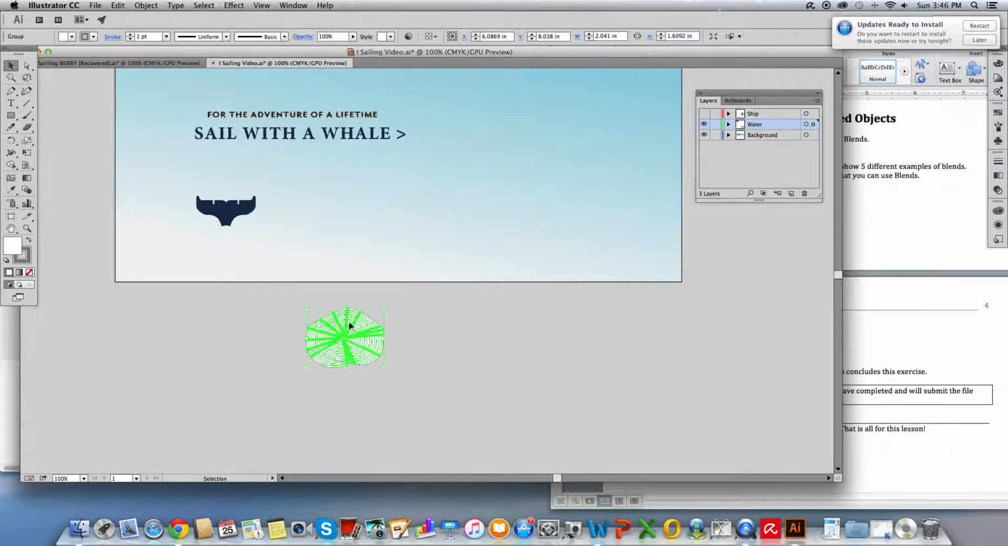Now you're going to see that there are anchor points on every one of those circles. It almost looks like a spider design because of the way the anchor points are lining up. And the objects are grouped by default, and we can now no longer edit this as a blend object.